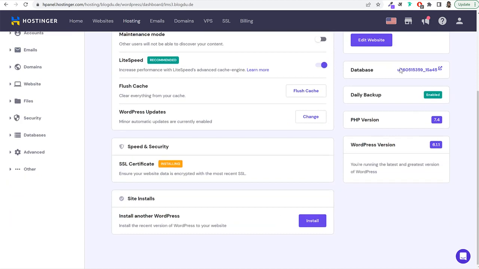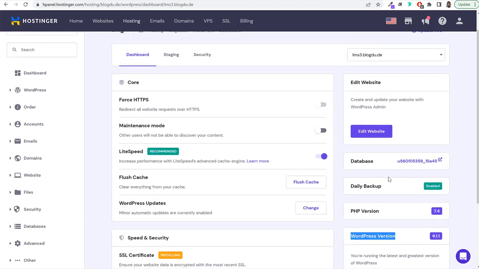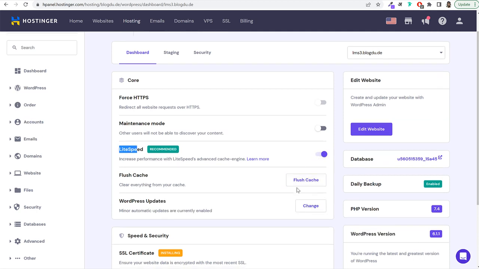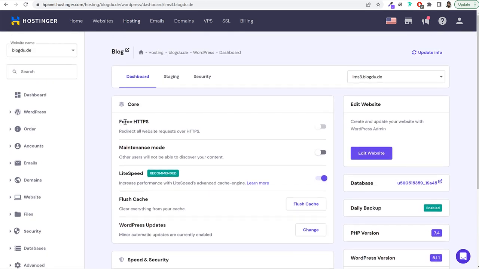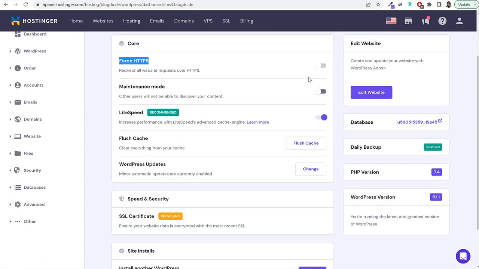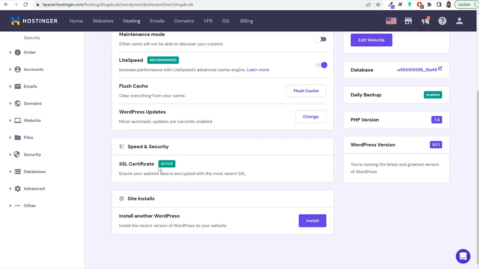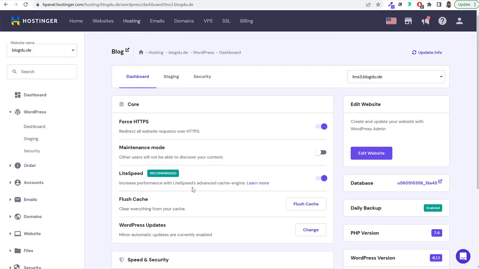Here you can see your database name. You can see the current PHP version and WordPress version that is used on your website. And make sure this LiteSpeed option is on. Once your SSL certificate is installed, also make sure this first option, Force HTTPS, is on, but installation is in progress, so we have to wait some time. Okay, now here as you can see, the SSL certificate is now active, and you will see Force HTTPS automatically turned on.